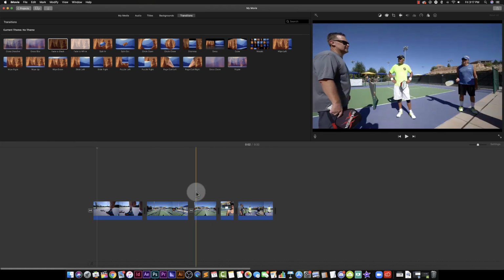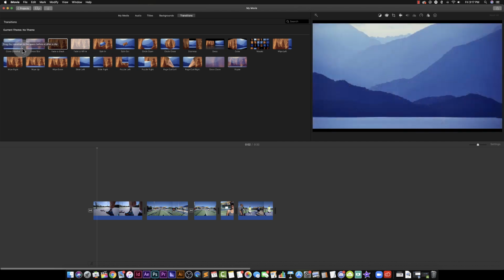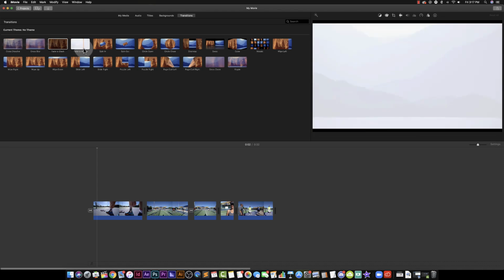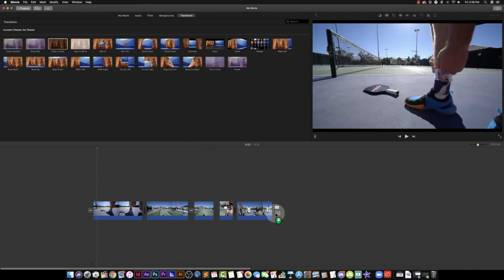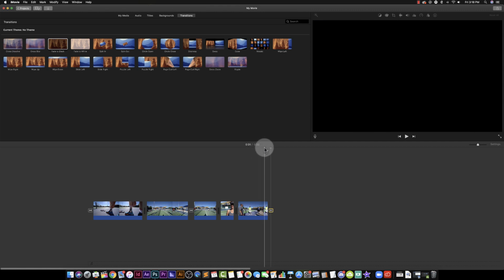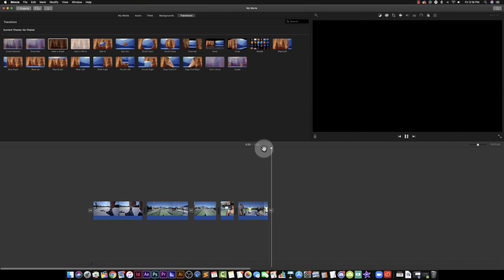That is how you add transitions. If you want to fade out when you're done, go ahead and do a cross dissolve. You can either do a cross dissolve or a fade to white or fade to black. I'm going to go ahead and do fade to black. Let's say that this is the end of my clip. Go ahead and click there, hit the space bar to play, and there it is.